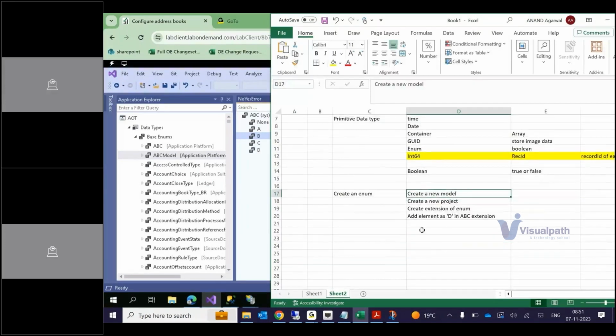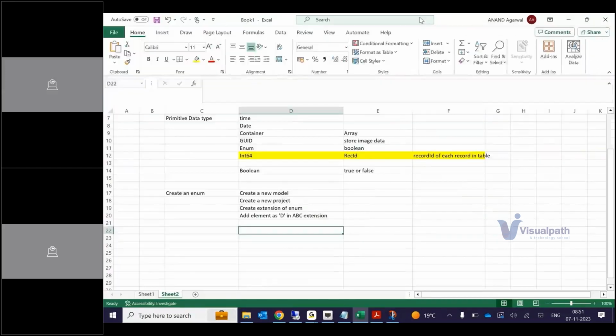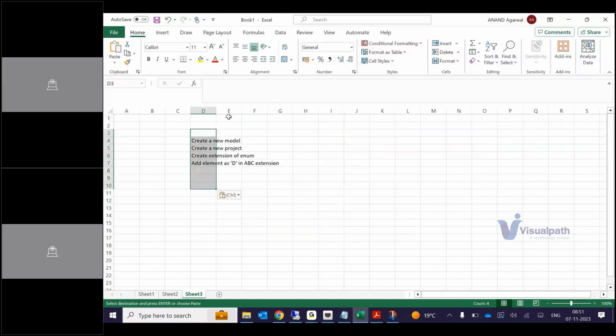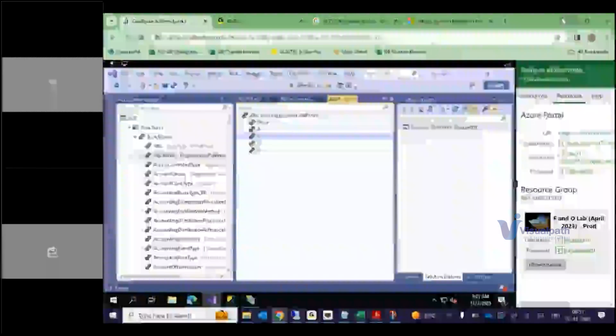So what is the hierarchy for the solution, model, and project? How does it work? Which will come first, solution or...? Correct. So now the question is, what do we have to create? Should we create a project or should we create a model? This is your question, right?